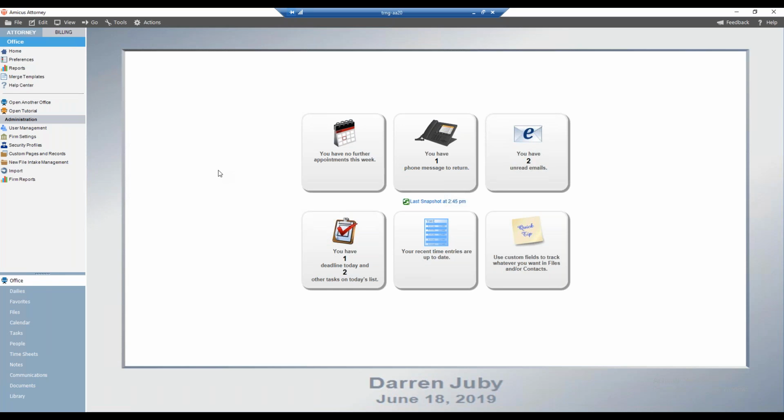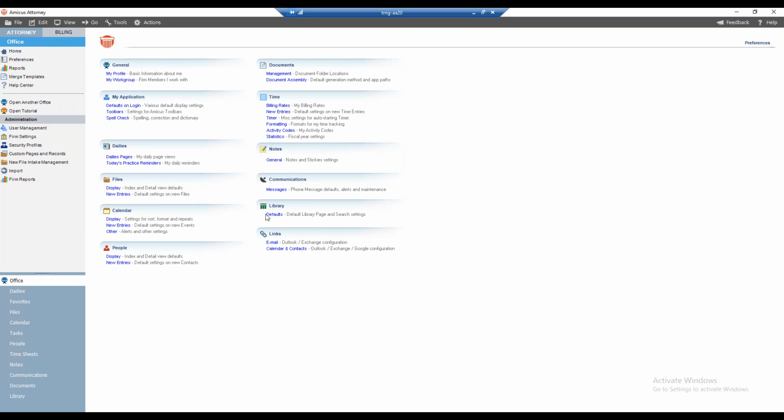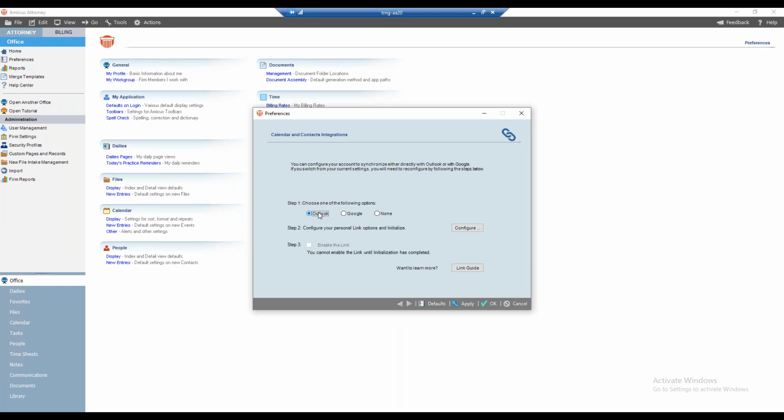Very quickly, we're going to go through the contacts and calendar setup. Again, we would go to Preferences, and then down to Links, and there's our calendar and contacts. We would select that much in the same way we did with the email. You'll note that we've got our options of Outlook or Google here, or none. We're going to be strictly focusing on the Outlook side of things, so I've made that selection. We'll click Configure.